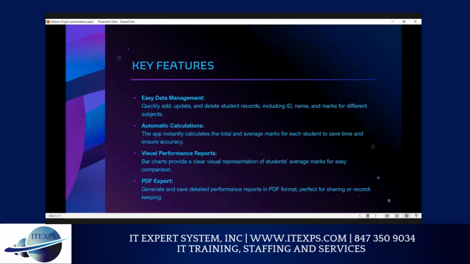Another feature is visual reports. We use bar charts made with Matplotlib in order to generate understandable and easy charts within the program. Finally, we use PDF export. It generates the PDF file where you can see the bar chart with the different students and their grades.